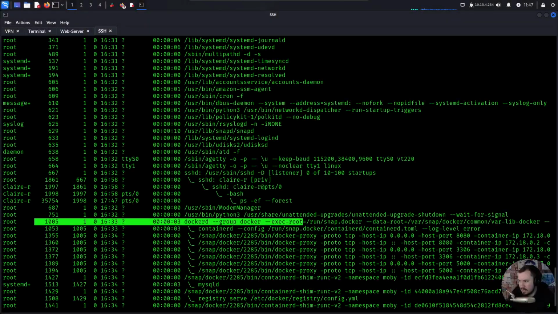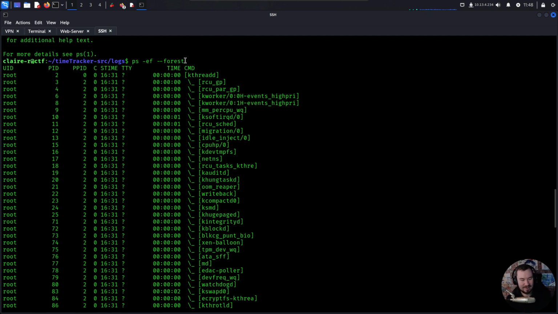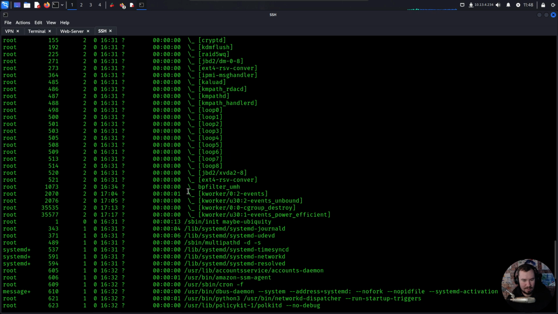Oh, sorry, guys. I apologize. I didn't realize I wasn't sharing my screen. I always do that. Here's the command I ran. And now I'm just looking at the processes.